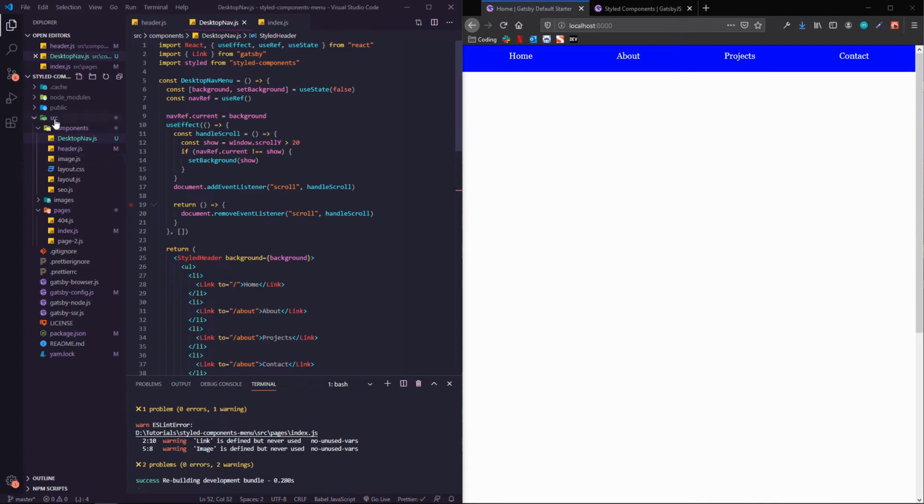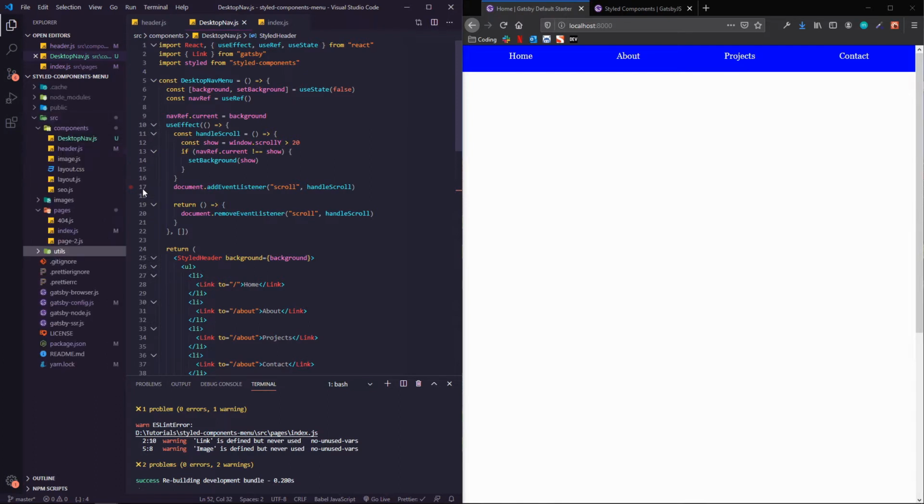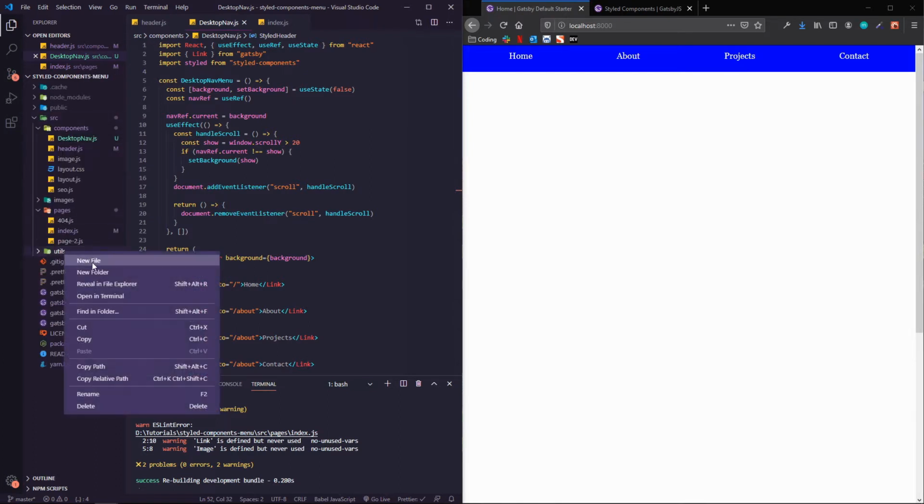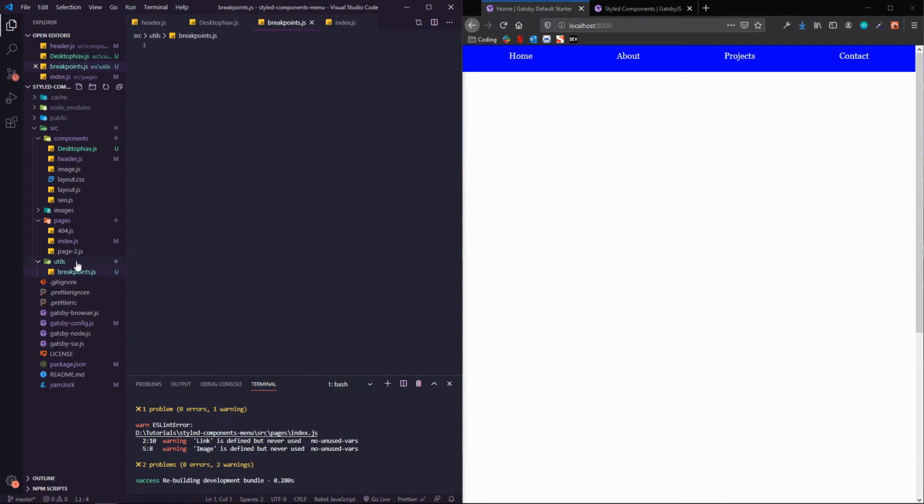So in my source directory, I'm going to create a new folder called utils, and inside of there, I'm going to create a new file called breakpoints.js. Utils is good for things like themes or global styling. If you're trying to structure folders, there's no right or wrong way necessarily, but I've found that the more I keep my things organized, the easier it is, and the less mental overhead there is.